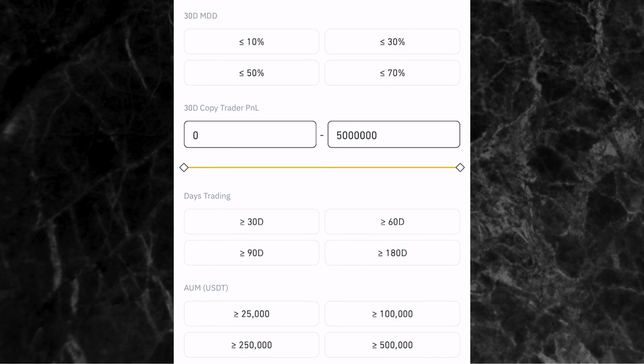Now the next one will be this 30-day MDD. Don't forget, MDD means maximum drawdown. That is the maximum loss they've made. Now for me, I want to copy a trader that has made a maximum of 10% loss in the last 30 days. So I'll just select 10% right here. And then the next thing is 30-day copy trader PNL. For this one too, don't change anything.